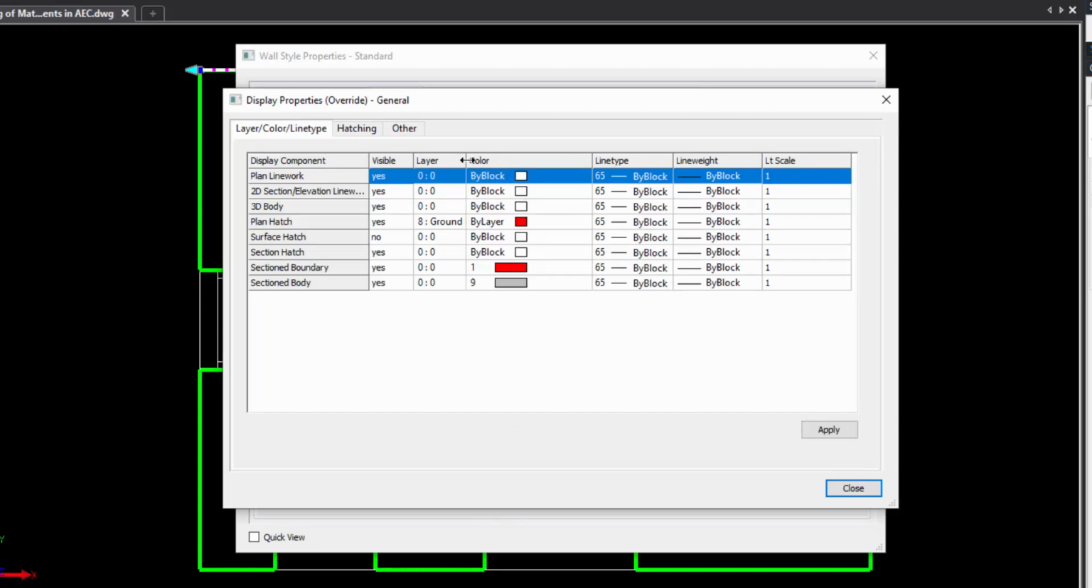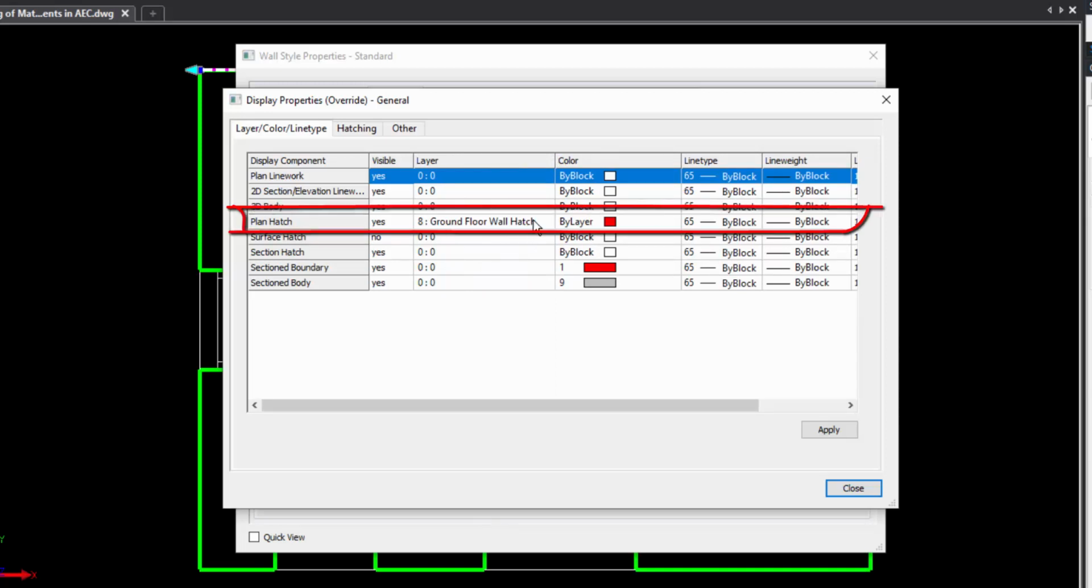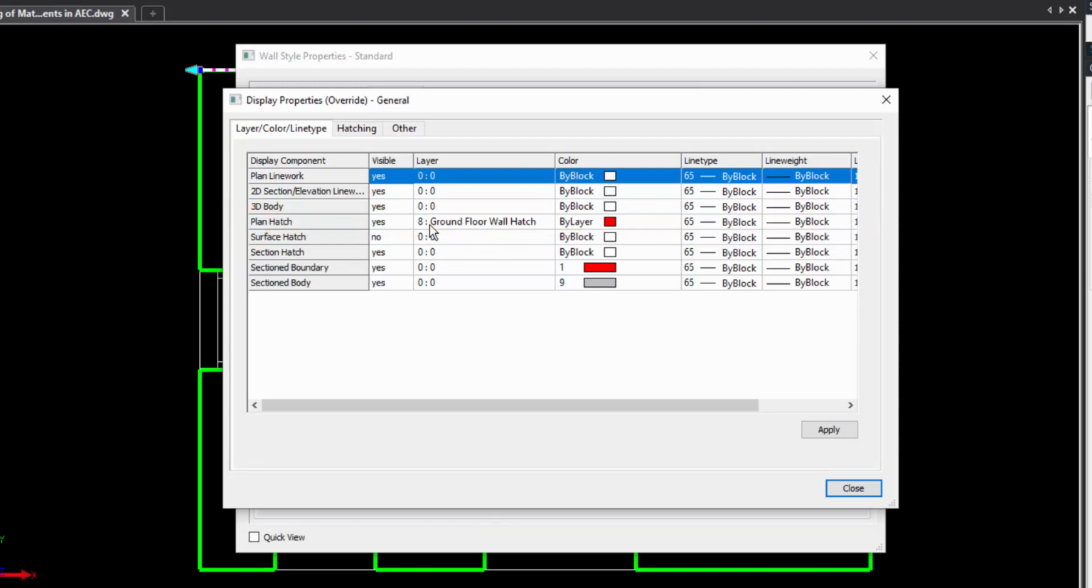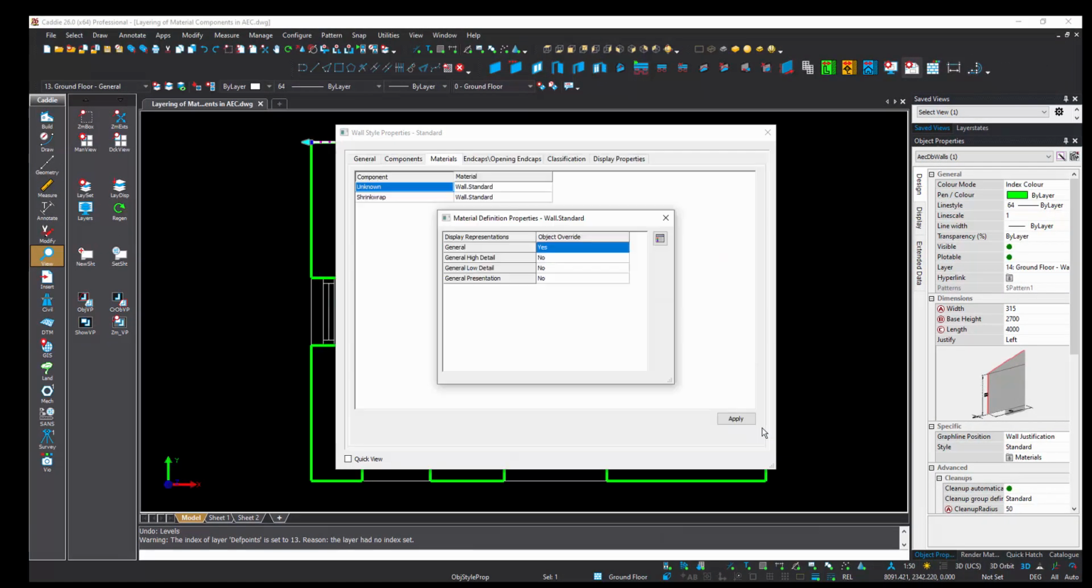And we'll see that expanding the layer there, we're actually using for the plan hatch the ground floor wall hatch layer, which is layer 8 in our list. So if we wanted it to display with the wall generally, then we could just put that back to 0, or in one of the layers that's included within our layer display group.